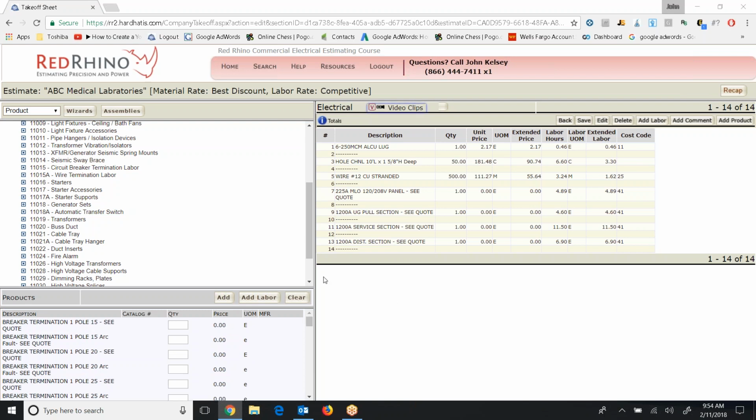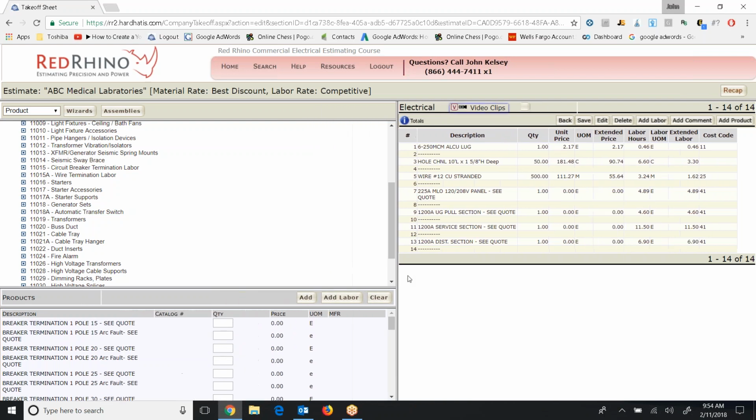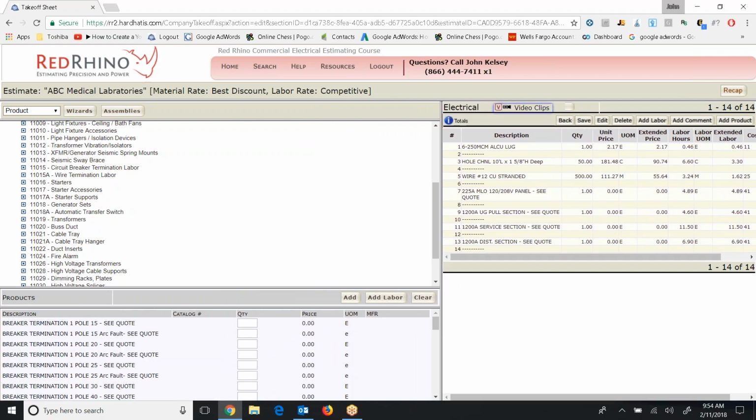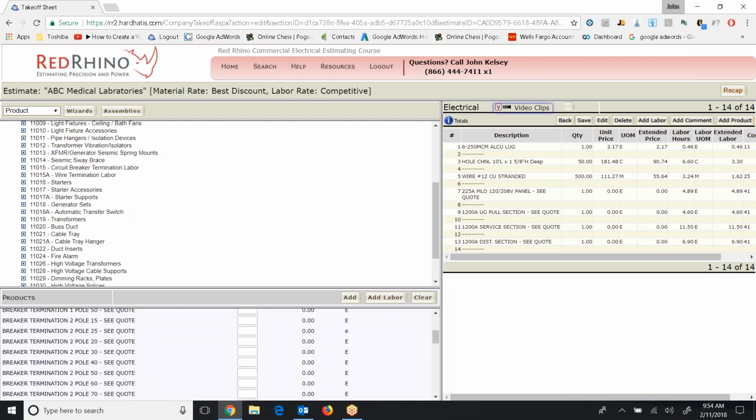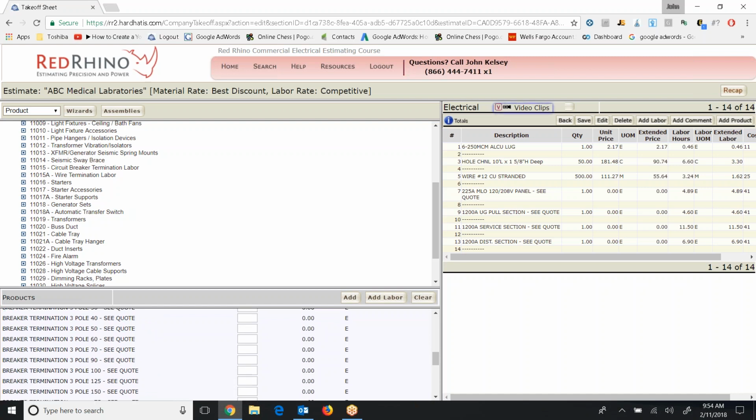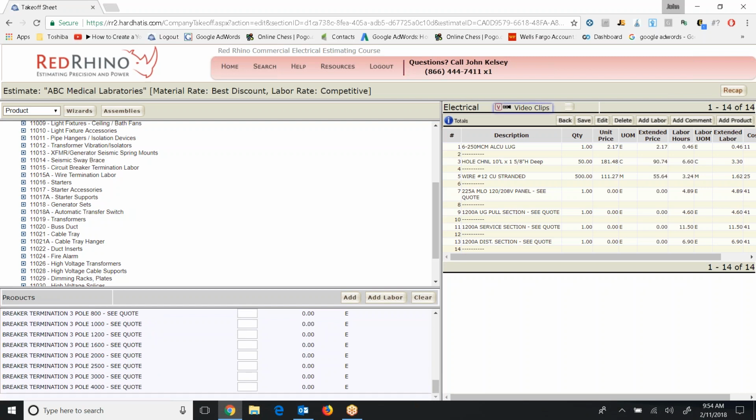It populates the circuit breakers down here at the bottom. I'm going to unsquinch it so I can read it. So you'll see that it starts with 15 amp 1 pole. And I'll just scroll down real slow. It has circuit breakers 1 pole, 2 pole, and 3 pole, clear up to 4,000 amps. So anything that your guys have to lay hands on to terminate in the field, you want to make sure you input those circuit breakers here.